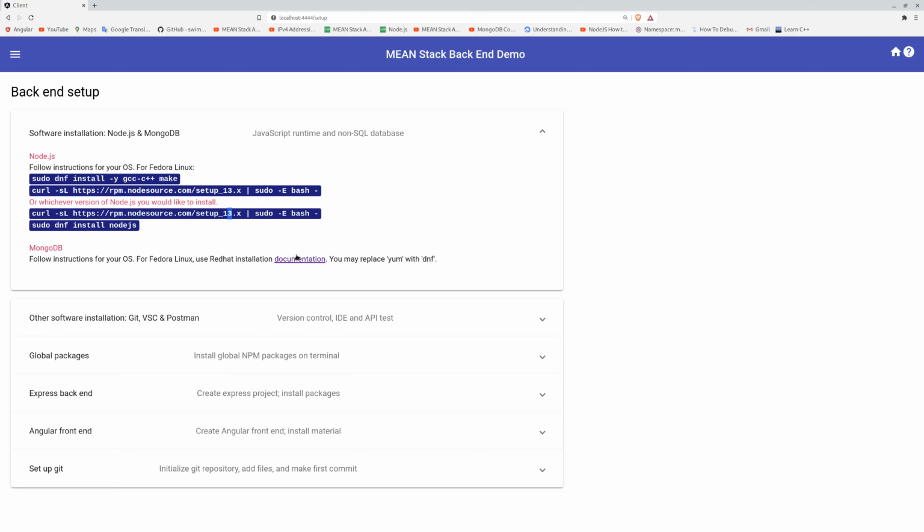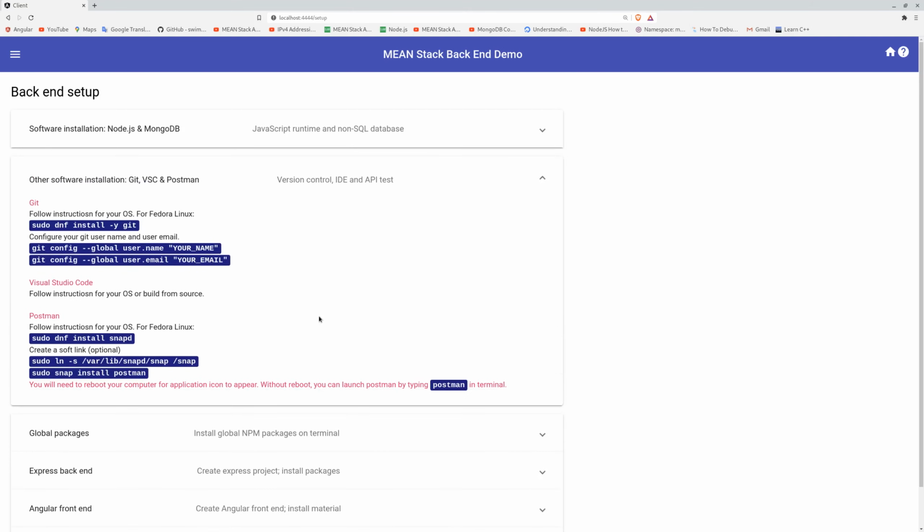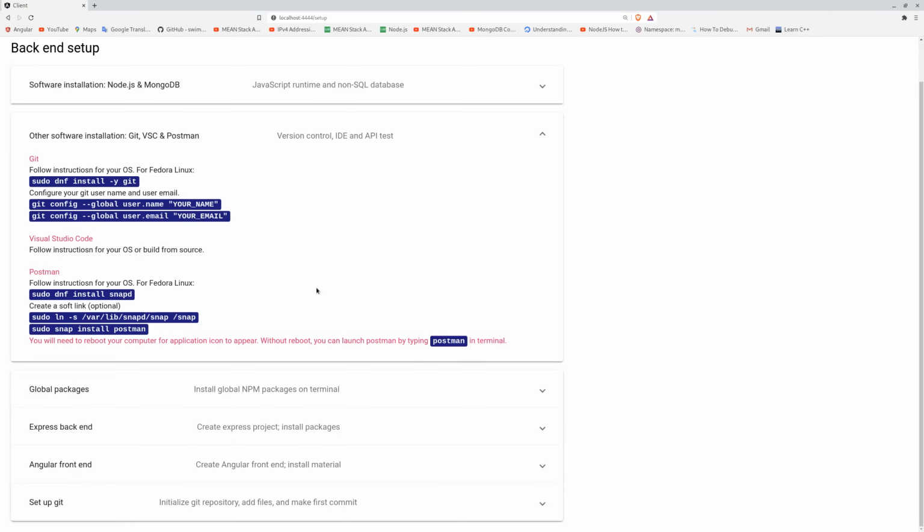For MongoDB, you visit the official website on how to install MongoDB. I use Fedora version 32, so I use the installation for Fedora or Red Hat. Some other software you want to install, obviously Git for version control. If you're a developer, of course you know what Git is. I won't elaborate. Visual Studio Code is the most popular text editor for this type of web development work. Actually, it's pretty good for a bunch of other stuff. Even C++, I use it for some simple code.